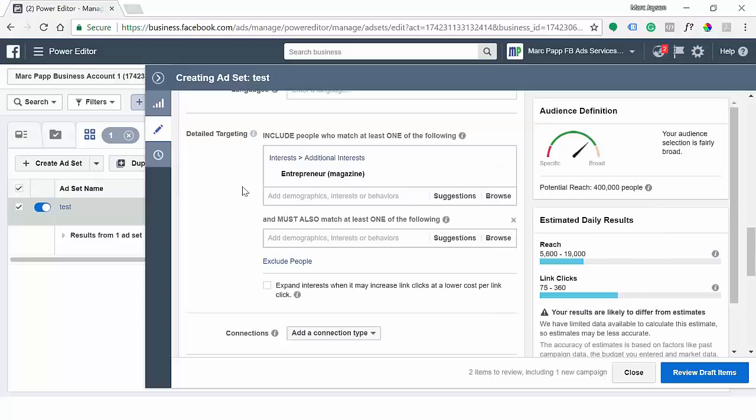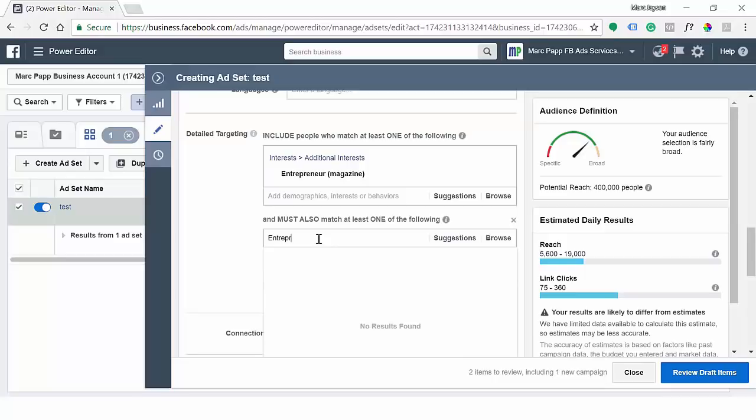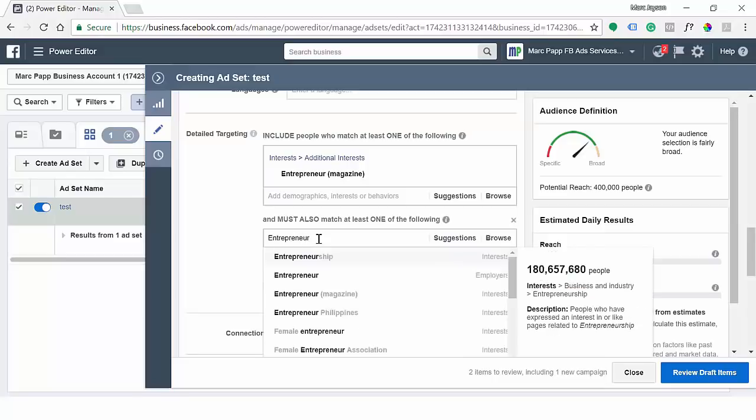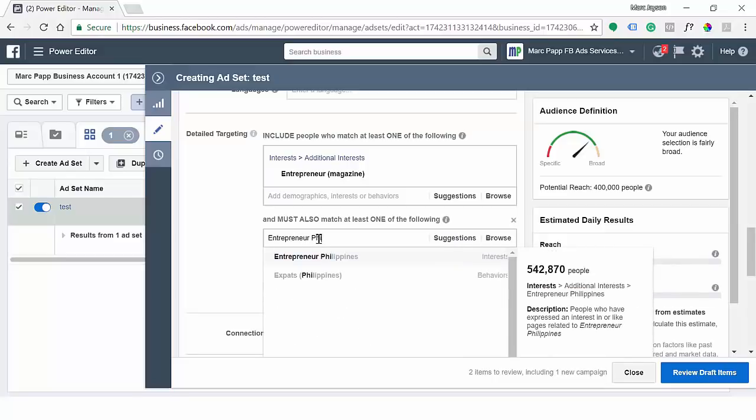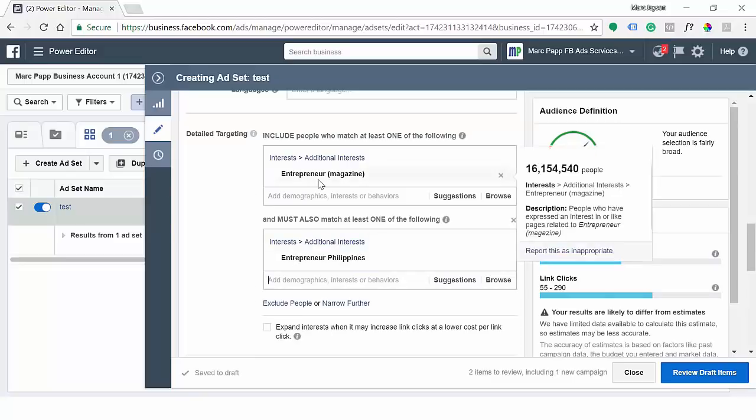So to make this even more laser focused, I will add a second interest, which will be Entrepreneur Philippines. Now, this is more targeted than the first one because the first one, we are just looking for people who like or who have interest in Entrepreneur Magazine.